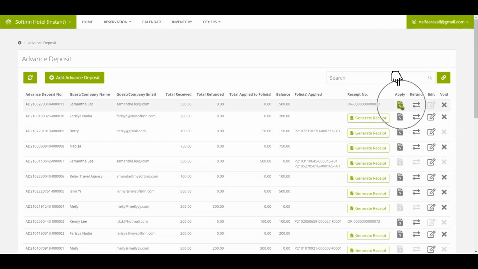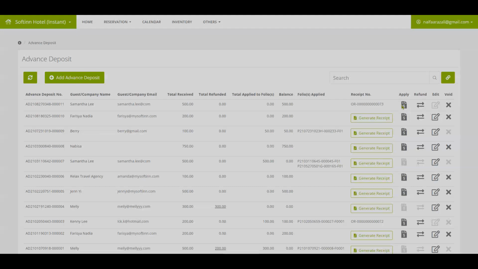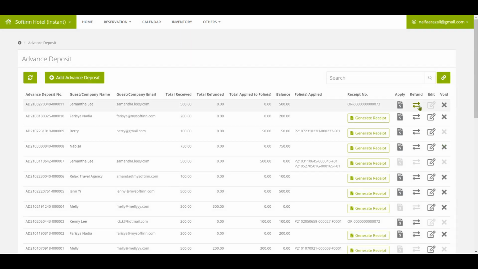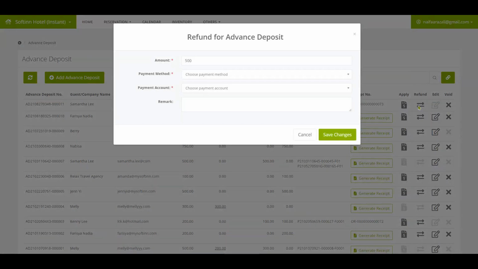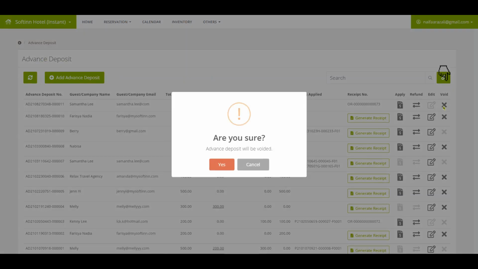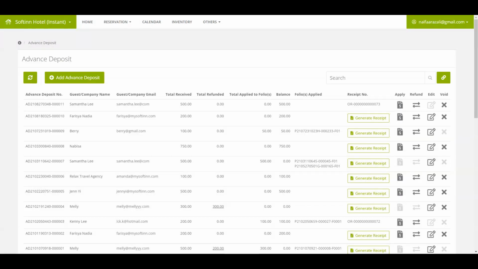Click on the Apply button to transfer advance deposit to your guest folio. If there is no reservation created for the guest, there will be no folio available. Click on the refund icon to refund the remaining advance deposit to the guest. The edit button will not be clickable after you have generated the receipt. Note, you cannot void an advance deposit if it has been applied to a folio.